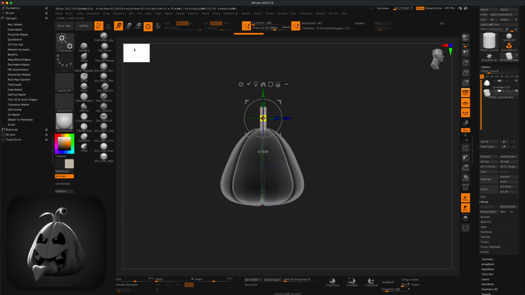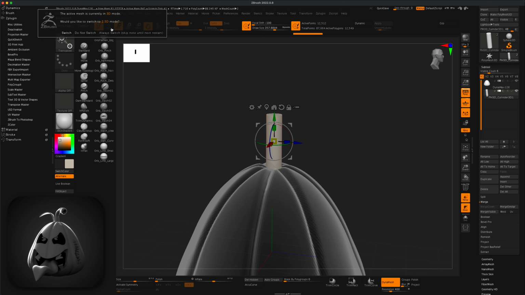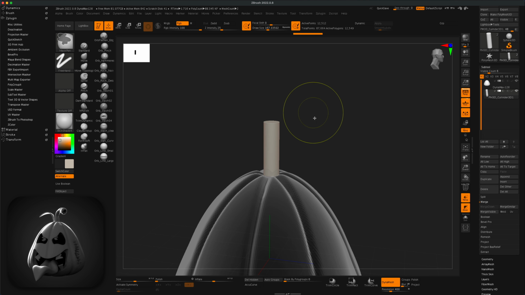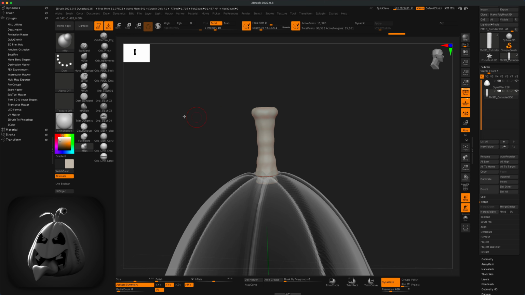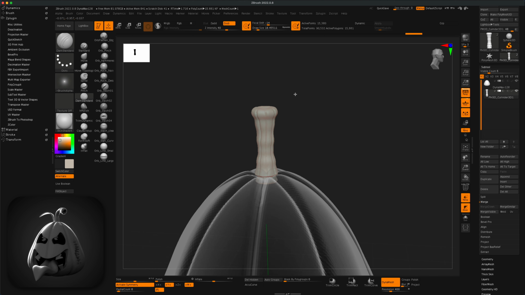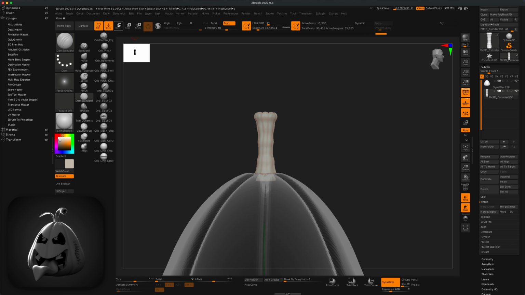Then I grabbed a cylinder to create the top stem part, which is just a simple cylinder, which I then inflated. To inflate and deflate, I used the same trick as I did for the lines for the pumpkin. You can see me turning on the active symmetry here, and it's still set to 8, right? So then you can just go back and forth and make it wobbly and organic on purpose. Then, still staying in the active symmetry, I grabbed the Dam Standard and made the lines to be part of the stem as well.